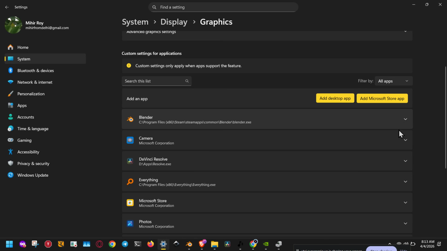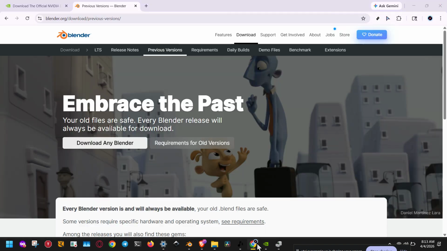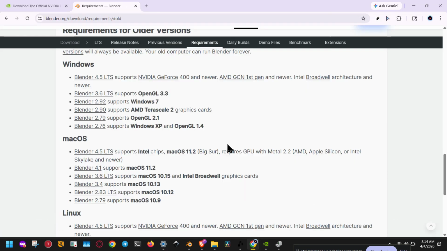To recap, start by checking the Blender executable. Then update your drivers, verify OpenGL support, use an older Blender version if needed, and force Blender onto the dedicated GPU if your computer has one.